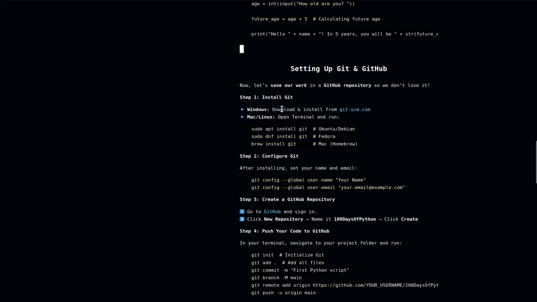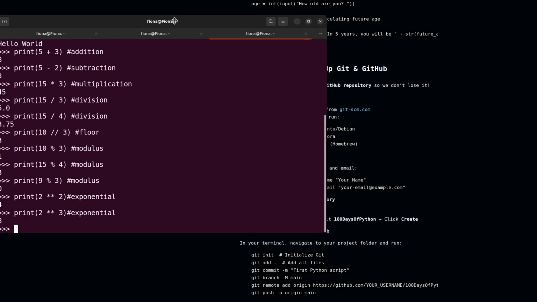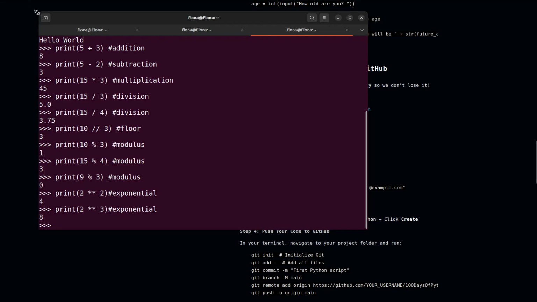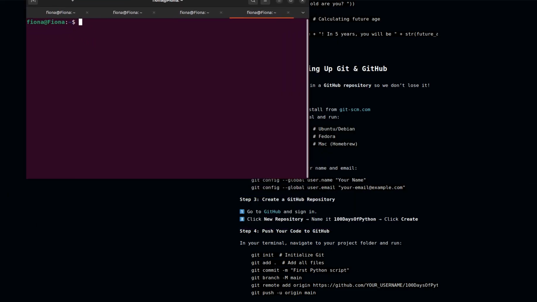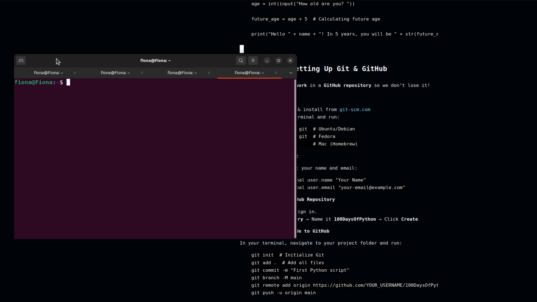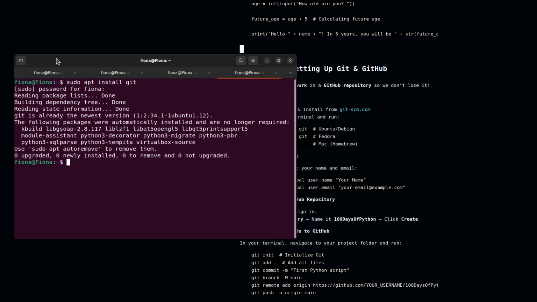So if you're using Windows, these are the instructions. For those who are using Mac or Linux, I can try to show you using Linux since that's what I'm using. Open a new terminal. I have already installed Git, so a lot of these instructions are going to be redundant. So it says sudo apt install git, and then we enter the password, and as you can see, git is already installed.